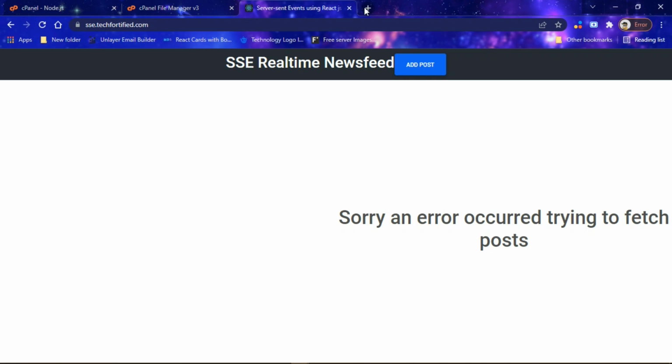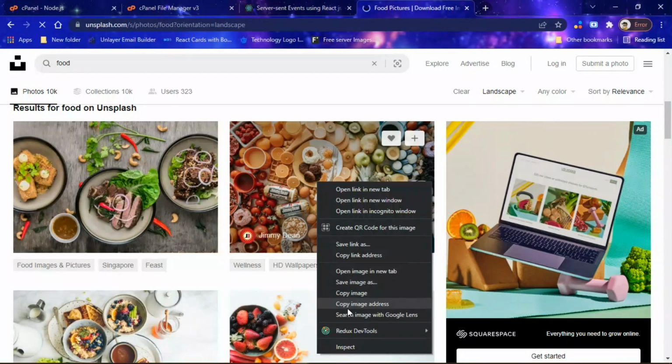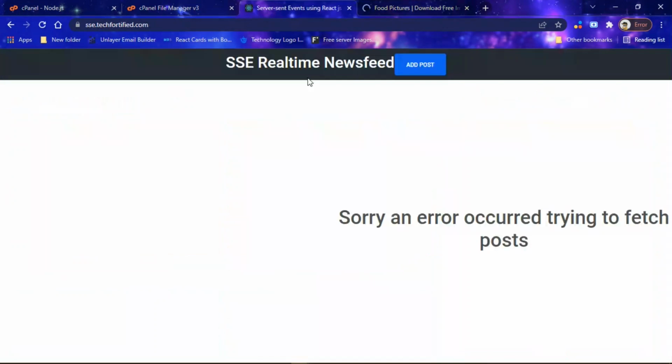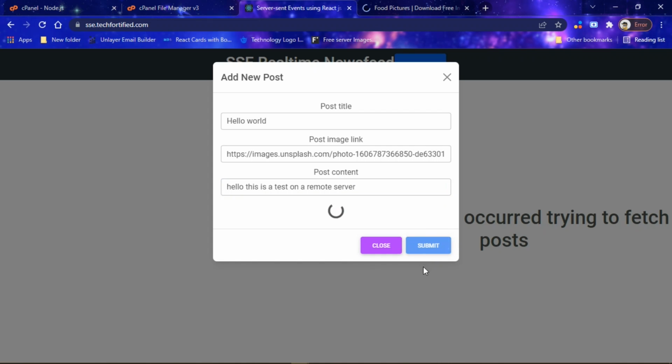So let's go ahead and try to add new post. In order to add new post, let's head over to unsplash.com. You can see unsplash.com and copy any of these image links. So let's just copy this one, copy the image address and go back to our application again and click on add post. Then add the post title hello world, paste the image link and add the content: hello, this is a test a remote. And click on submit.